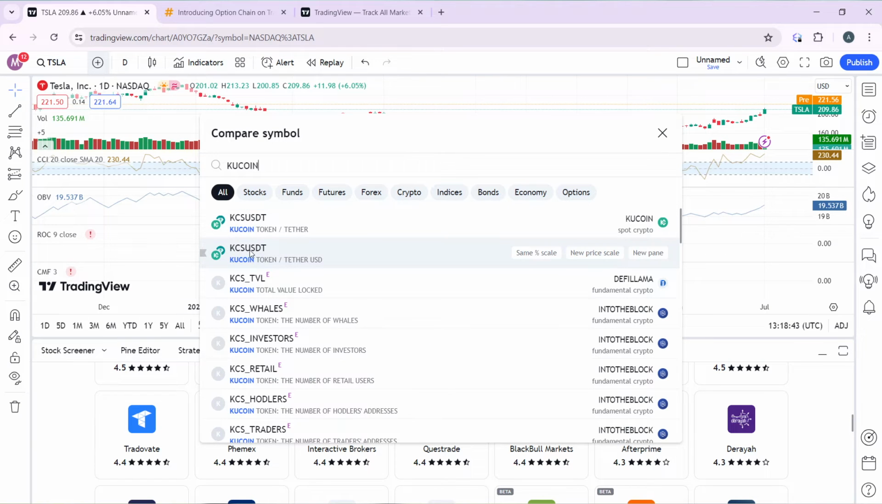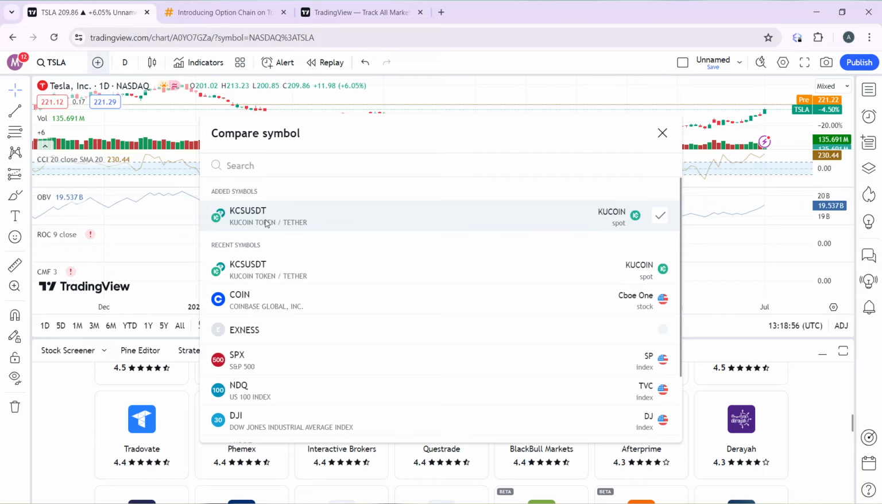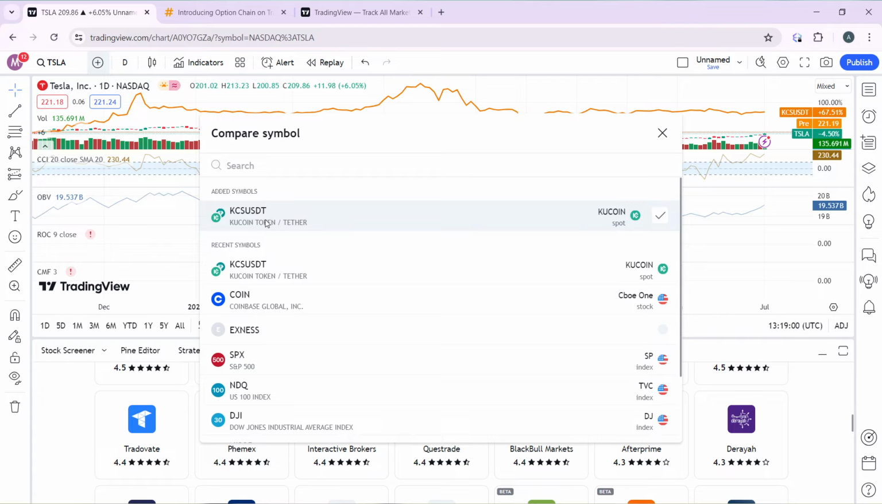So this is Kucoin. Now this is Kucoin token, this Kucoin token Tether, Tether USD. This is just Tether, this is going to the value locked. So whichever one you want to choose. So let's say USDT. Now click on that, and once you click on that, you will see that Kucoin has been added to this chart.